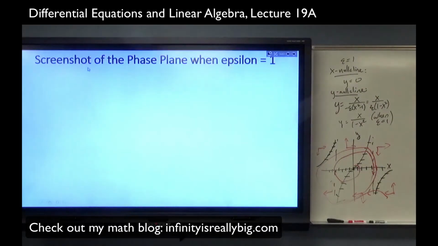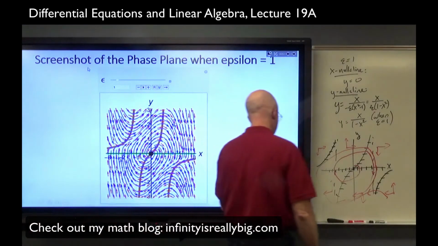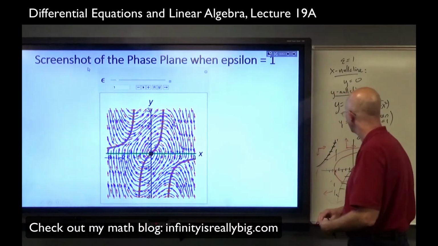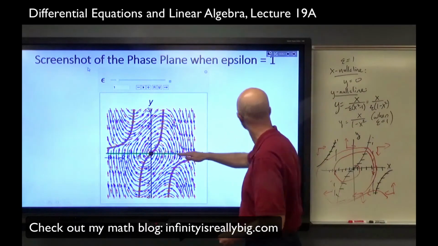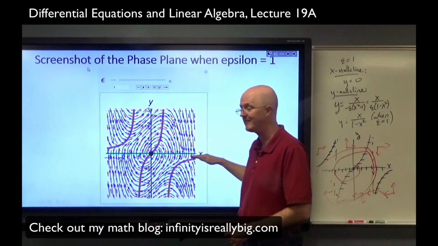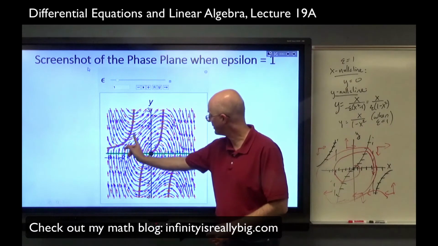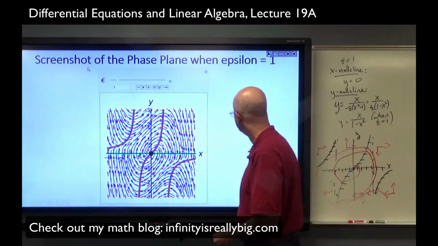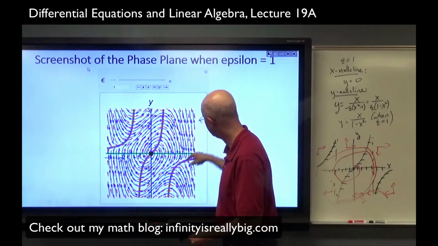And here it is. Here's a screenshot of the phase plane. What do we see? We see the x nullcline, that's the x-axis, in green. Solution curves cross that vertically, going downward over here and upward over there. We see the y nullcline in brown. 3 pieces, here, here, and here.